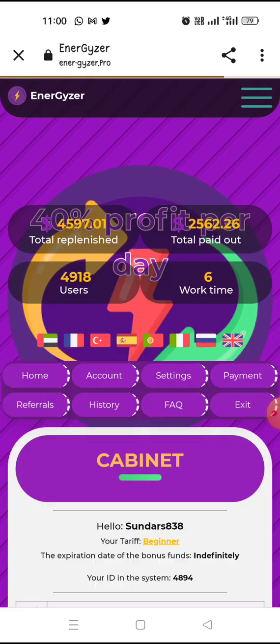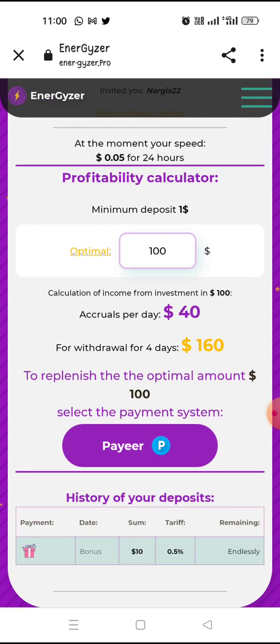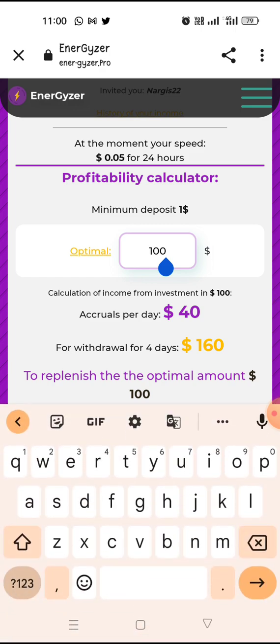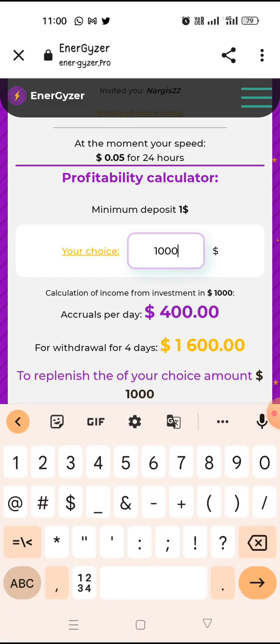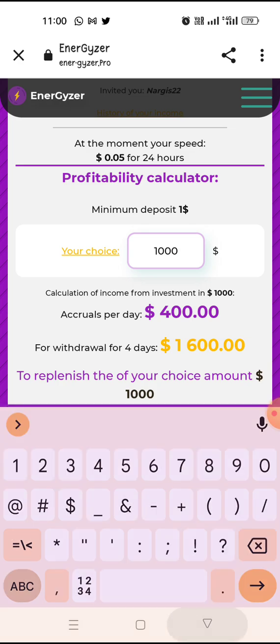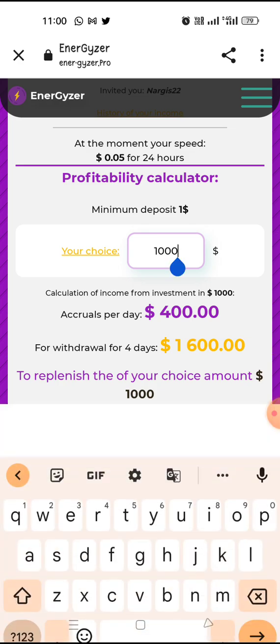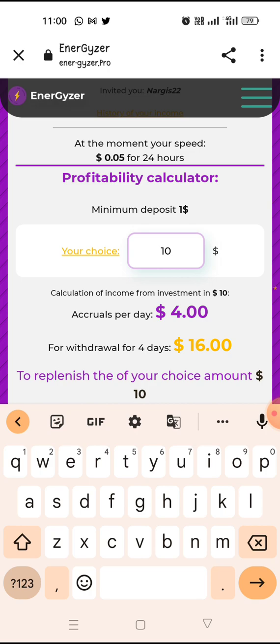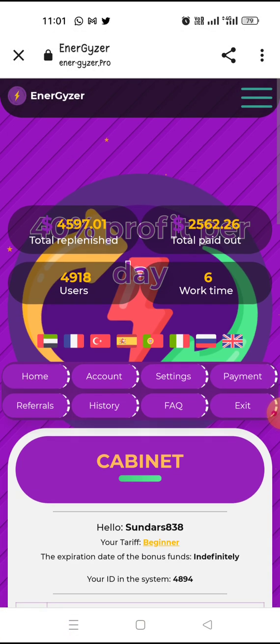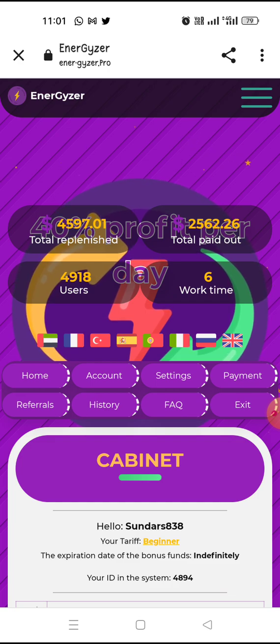So that's a good website, it is paying well. If you invest $100, you can earn $40 daily. If you invest $1,000, you can earn $400 daily, so like that you can earn more. At minimum, if you invest $10, you can earn $4 daily, and $16 in 4 days. If you invest $1, you can get $0.4 daily, guys. So this is a good website, paying well, so don't miss it out, everybody. This is the beginning of the website, so everybody can make more money with it, guys.